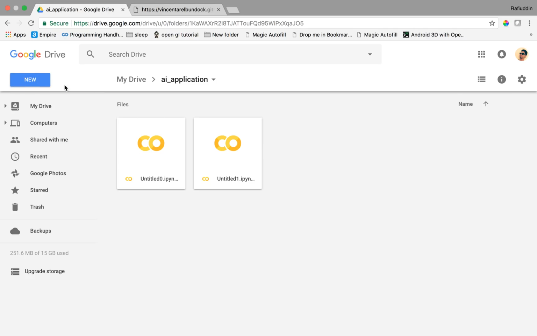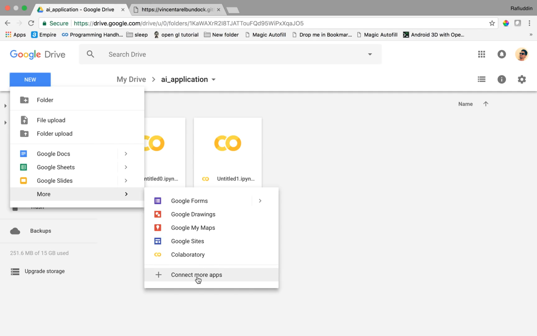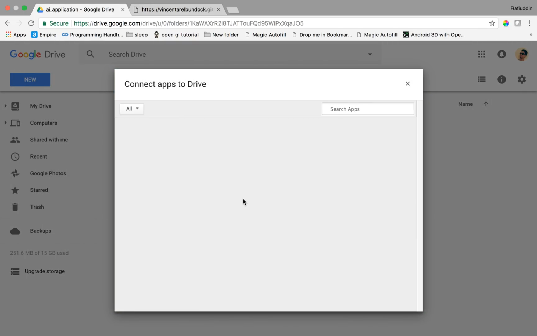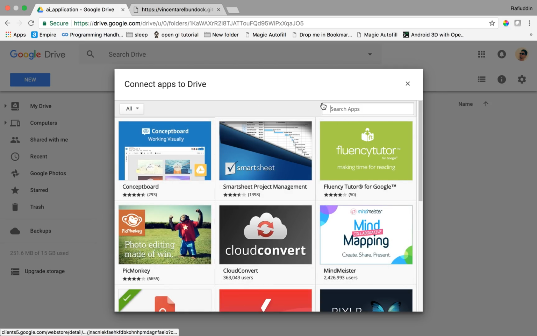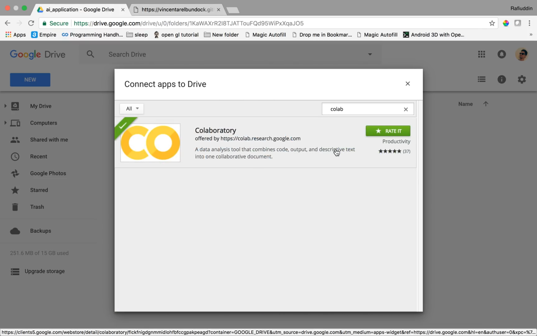Firstly, you have to open the Google Drive of your account by signing in to your Gmail account. Go to the New section, and there's a More part, and there's Connect more apps. When you click on Connect more apps, a pop-up window will open, and you search for Colab, C-O-L-A-B. Hit the enter button. Now you can see the Colab application here. As I have already installed it, it's showing a rated app. So you can just connect to this application and install it from here.